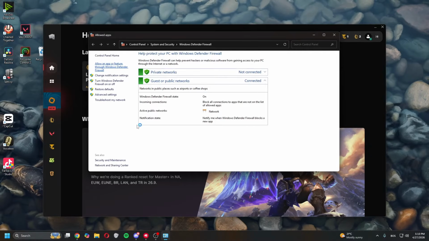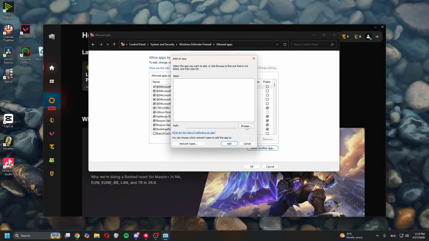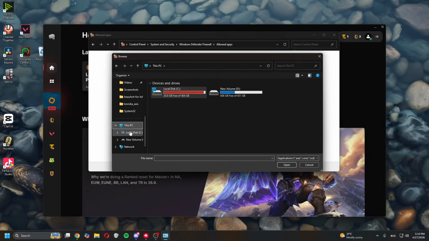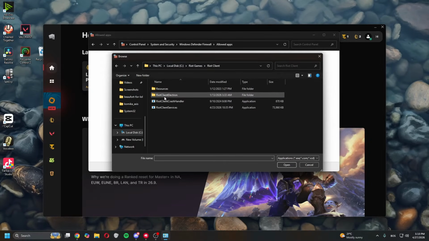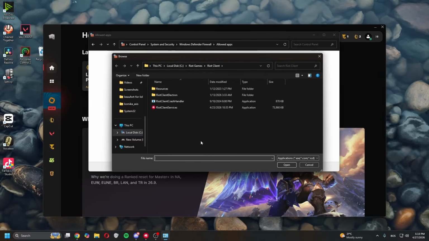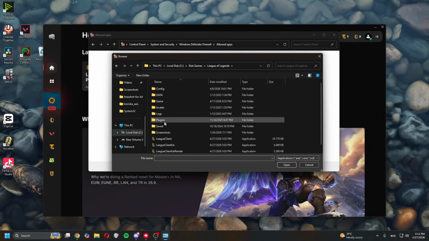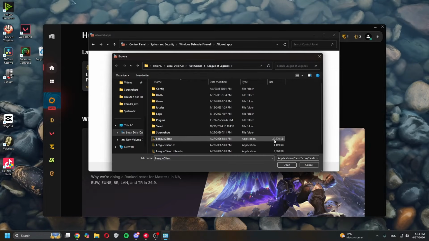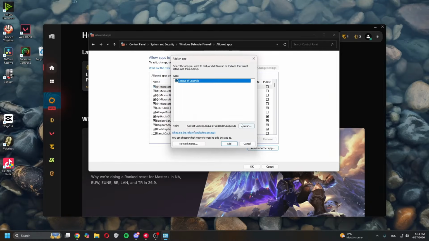Exit out of this, go back to search, type in Windows Defender Firewall. Once you're in here, click allow another app. Click change settings, allow another app, click browse, go to local disk C, go to Riot Games, add Riot Client to the list. I already have it. For you to add it, go back to browse, Riot Games again, League Client, add this, open, add. I already have it also.